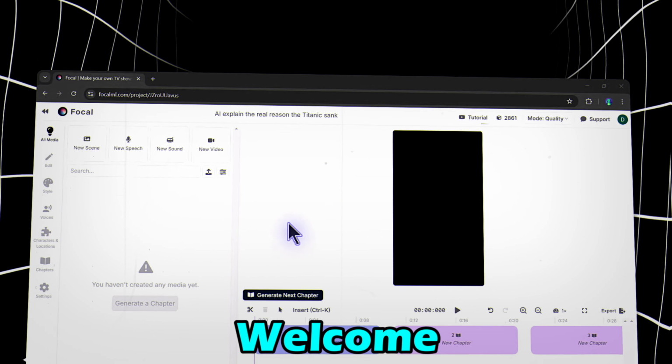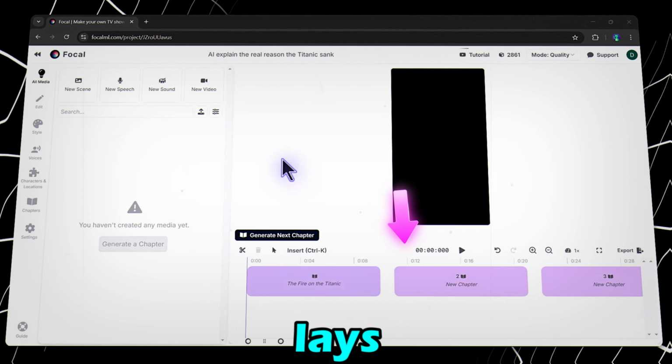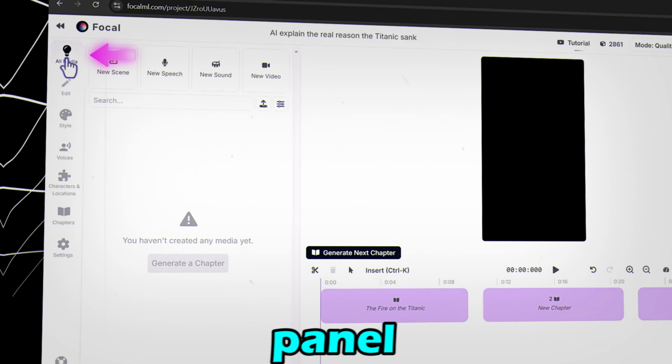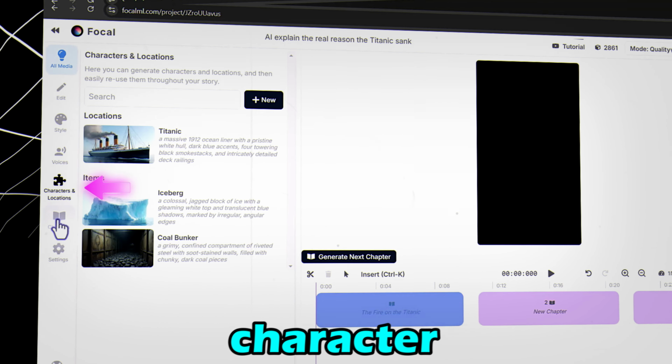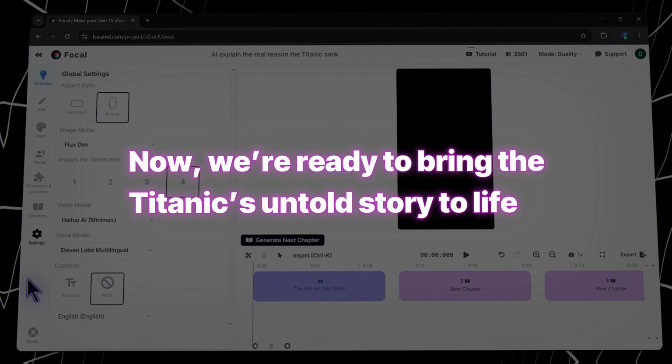Step 5, exploring the workspace. Welcome to the editing workspace. Here's what you need to know. The timeline at the bottom lays out your chapters. The left panel gives access to styling, character management, and more. And now we're ready to bring the Titanic's untold story to life.